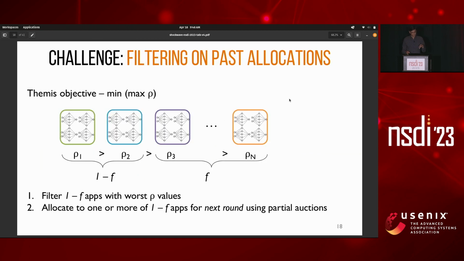The second challenge is that once you have these estimates of the fair finish times, existing schedulers also only look at the past allocations to adjust the allocations for the current round of scheduling. Typically, scheduling proceeds in multiple different rounds. Say a round duration is 2 minutes or 5 minutes.